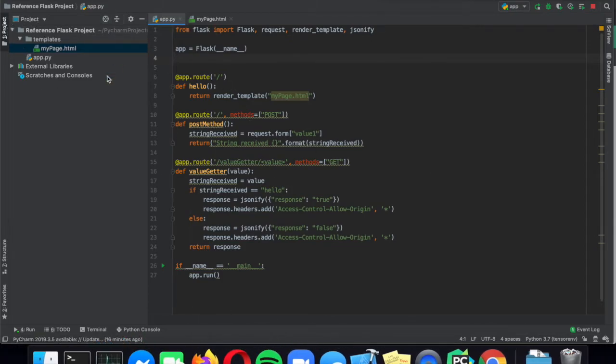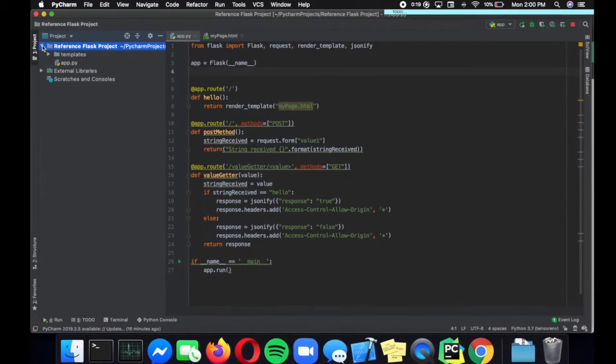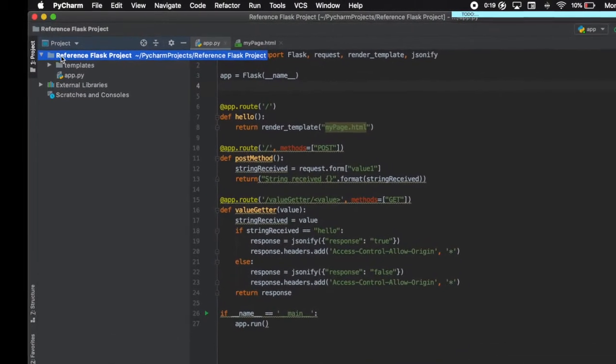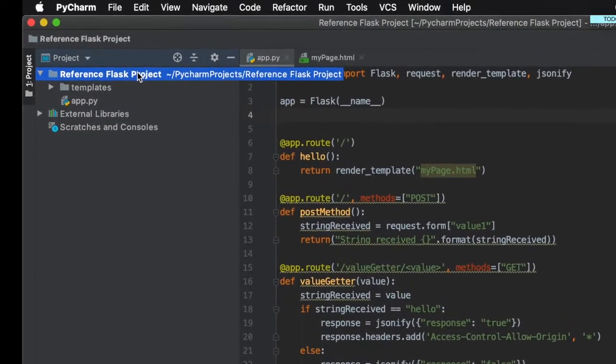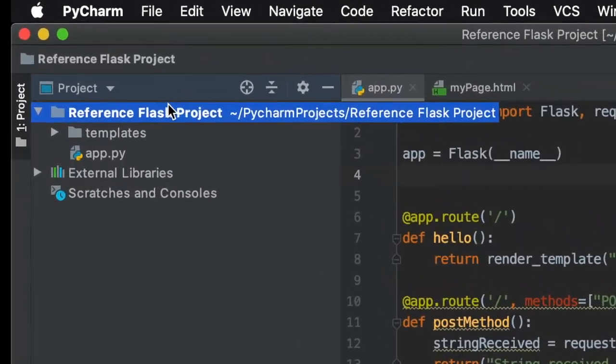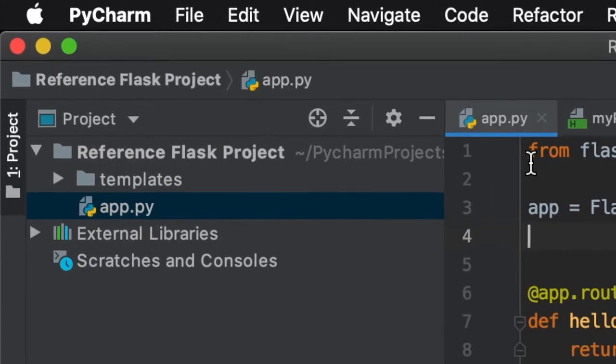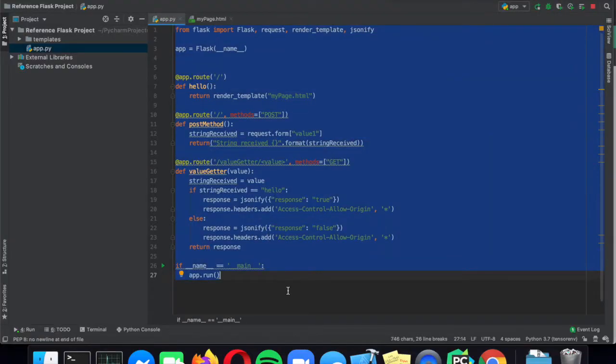Take a look at this left-hand panel where my mouse is. Basically, there's just a folder, and I called it reference Flask project. You can call it whatever you want. This is where you're going to keep all of your files corresponding to this project. Within it, there are just two things. There's app.py, which is your main Python file, which I explained earlier. It's responsible for setting up a local web server and for having all of the functions and logic behind the website that actually makes the website work.